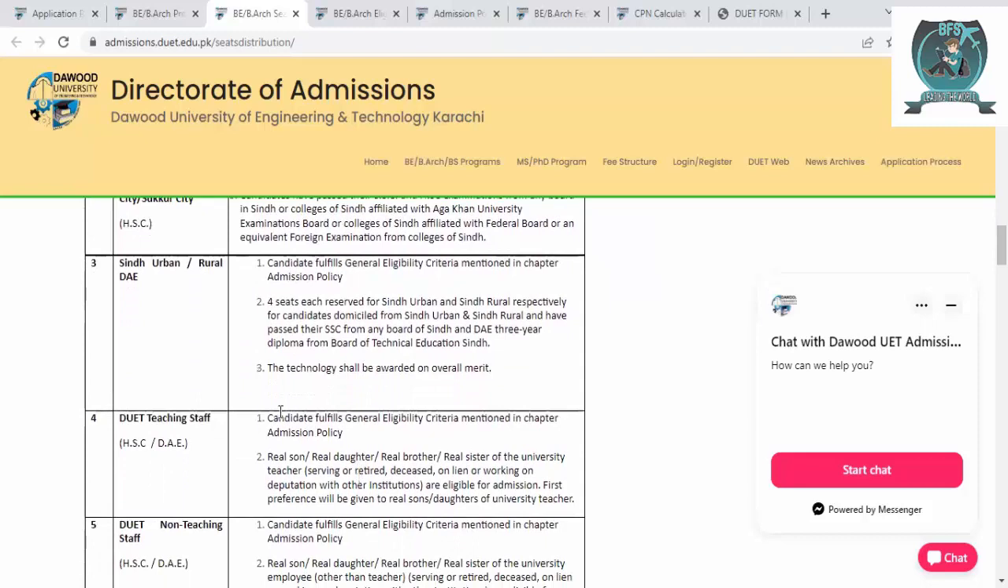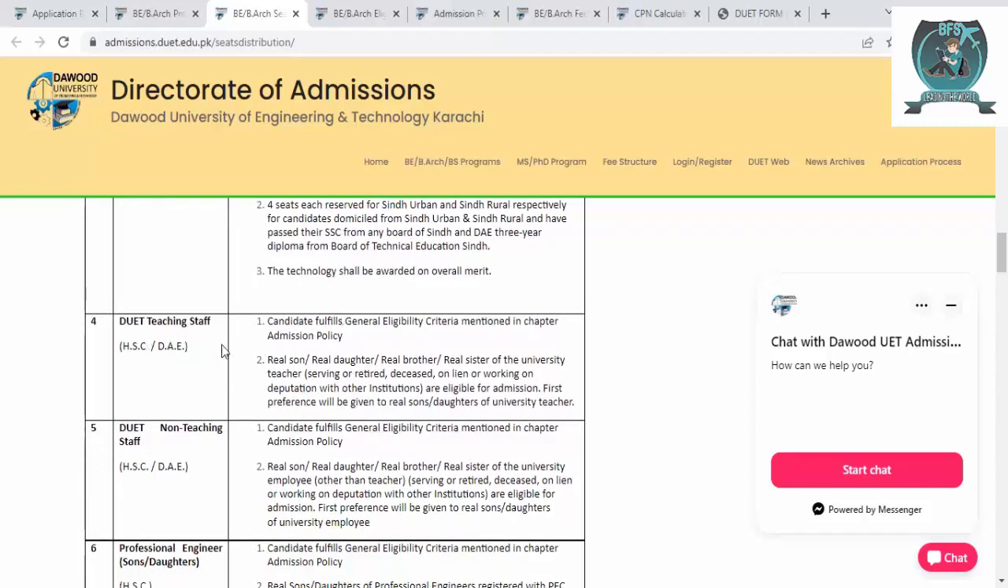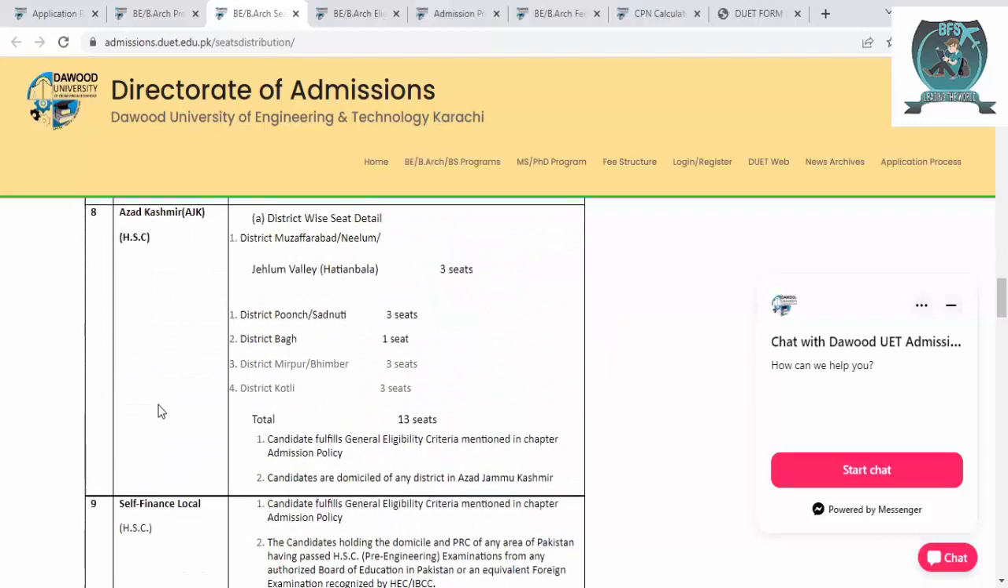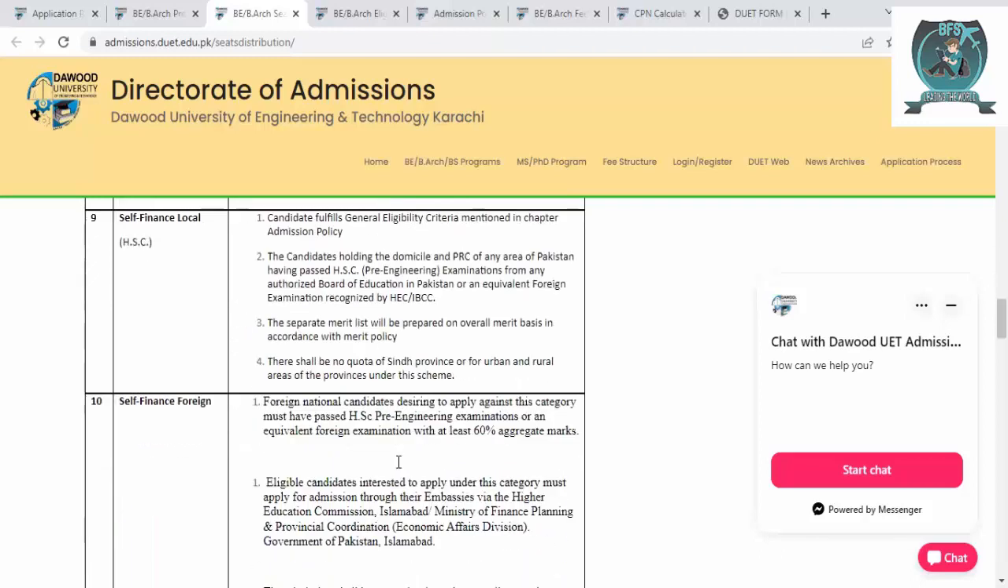For Sindh urban and rural diploma holders, you can see the category: 4 seats each are reserved for Sindh urban and rural respectively, for candidates domiciled in Sindh urban or rural who passed the SSC from any board and a DAE 3-year diploma from the Board of Technical Education Sindh. The seats shall be awarded on merit. Then DUET teaching staff and non-teaching staff, and for Azad Jammu and Kashmir districts: 3, District Bagh 1, District Poonch 3, District Kotli 3. You can see this distribution.